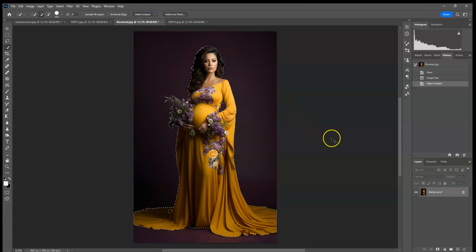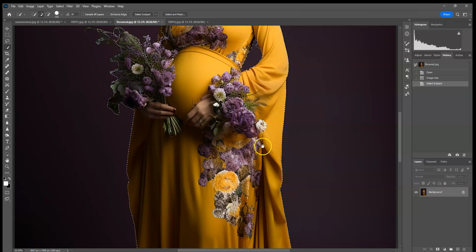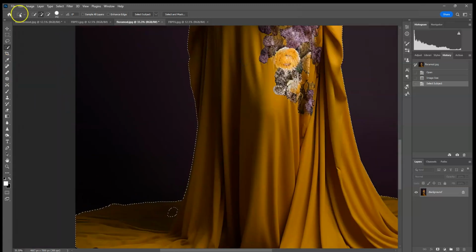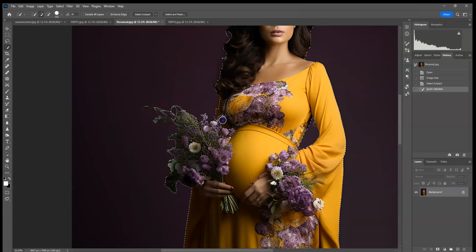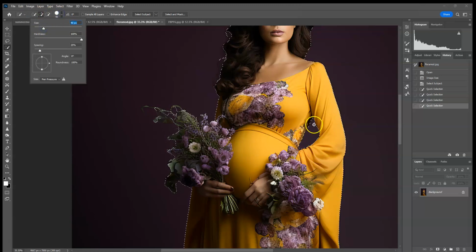Okay, and now this one's going to be a little bit trickier too, because we're working with dark on dark shadows. Obviously I want that selected. The flowers are going to be something that we're going to have to work with and work around.